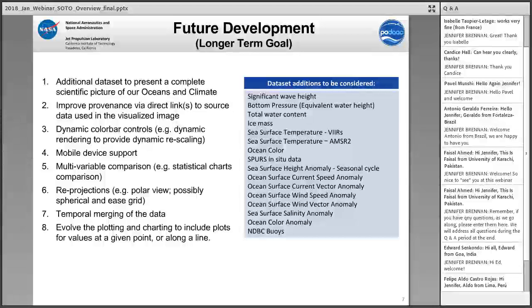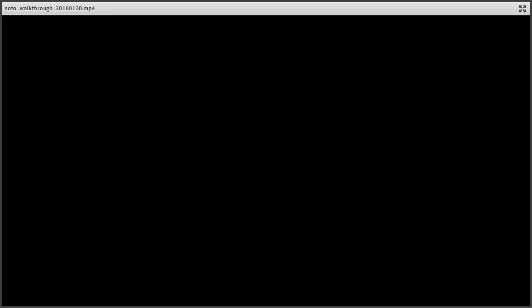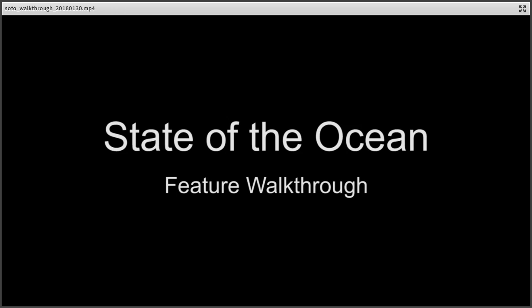Finally, we'll be working on evolving the plotting and charting capabilities to move beyond bounding boxes and to work also with points and lines. So that's an overview of SOTO and its key features and plans. And next, my colleague Flynn, who is the SOTO front-end developer, will give you a demonstration of those capabilities, focusing on functionalities useful for science applications.